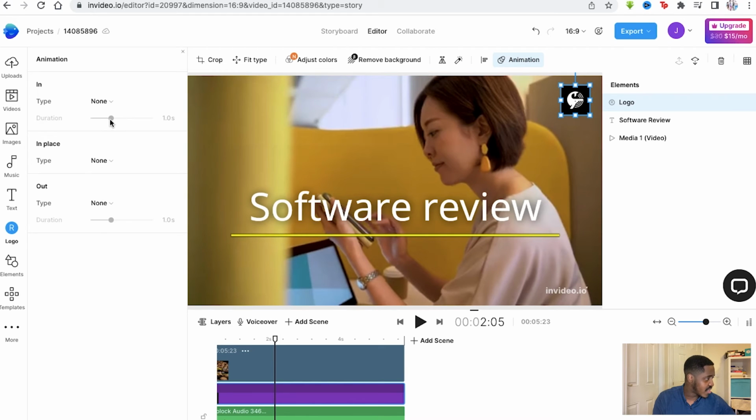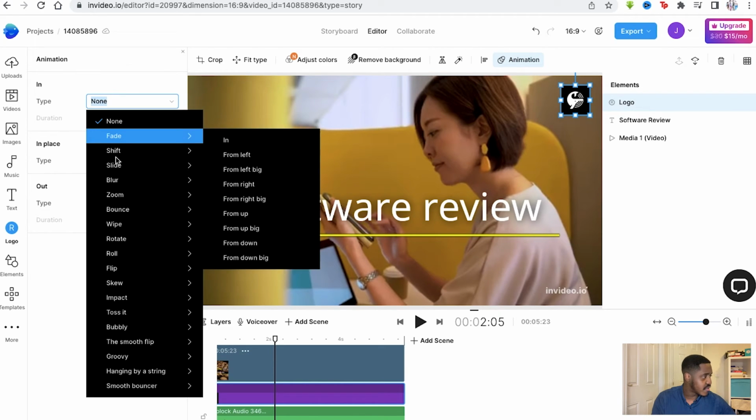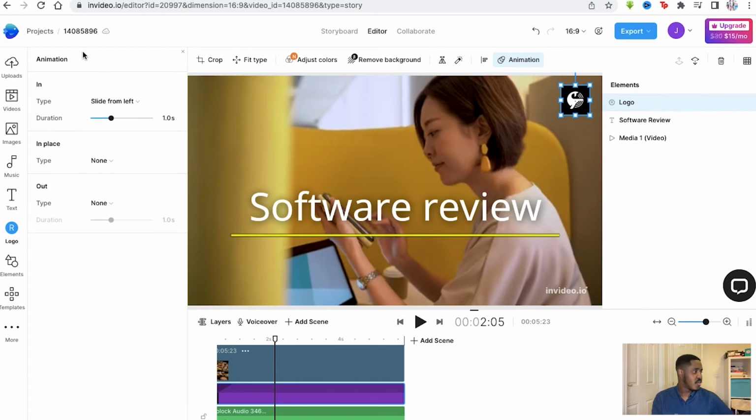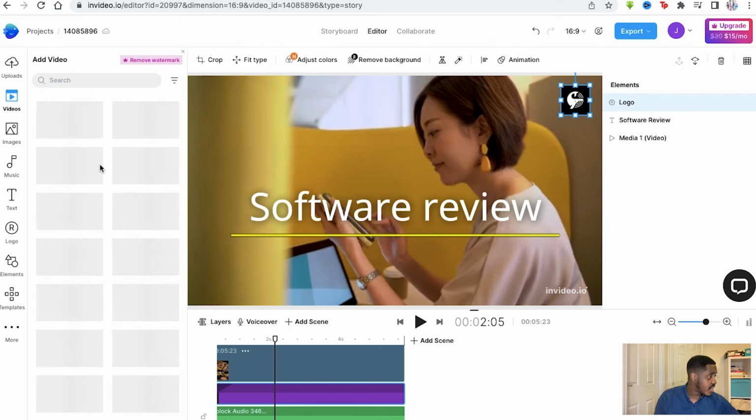So, whether it stays in its place, if it shifts, it slides, it blurs, we can make it slide from the left if we wanted to. So that'll be there for the full video when it's being played. That's just the logo. Go down to videos.